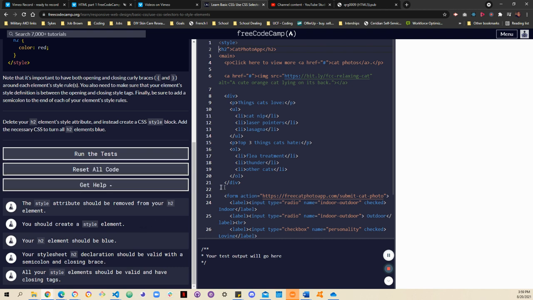All right, so we have that style attribute, and it should create a style element. That one should be blue.